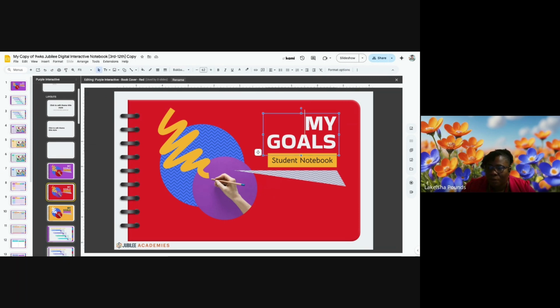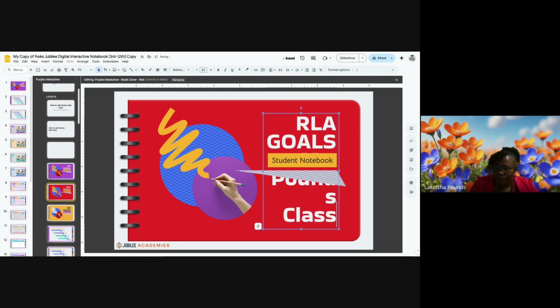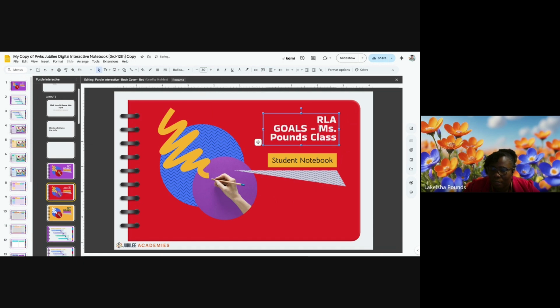So instead of my goals, maybe I want to call this RLA goals, and I want to put Miss Pound's class. Okay, now this is gigantic, so I'm going to go ahead and change the size. So I'll take it down to just like that. Okay. And now the title is different.